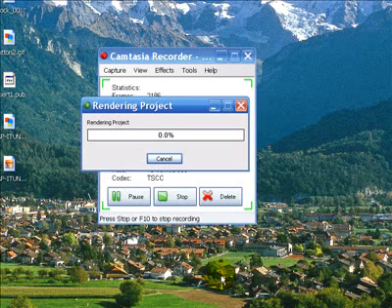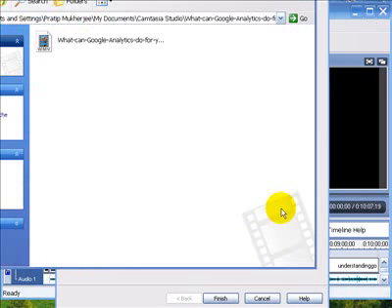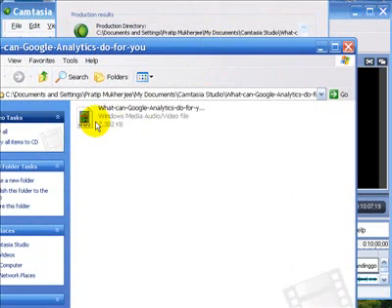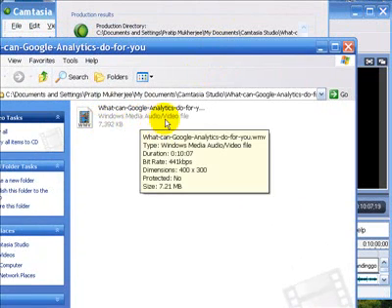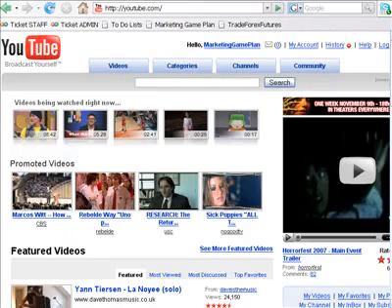Your project is rendering. So I will put this video back on once it's done rendering. I don't want you to have to sit through the whole process. So our video has completed rendering and it has been produced. You can see here we can click on Open Production Folder. And there it's located. It is a Windows Media video file. So let's go to YouTube.com.